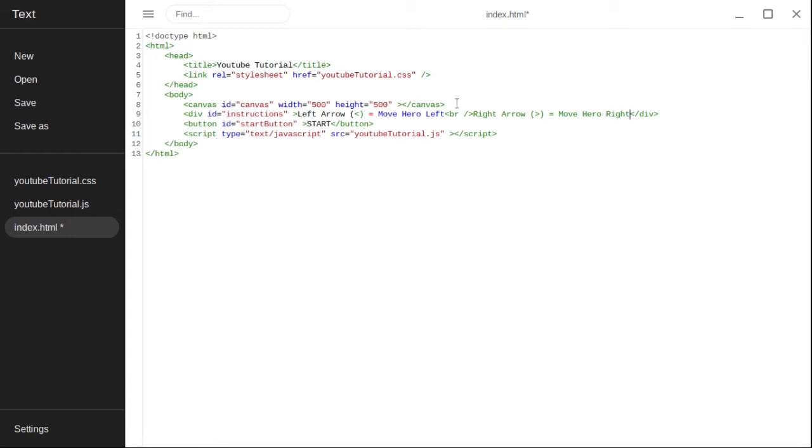And we need another break because we're going to put one more thing. So put one more break tag. It's a BR tag with its own little closing tag inside of it.